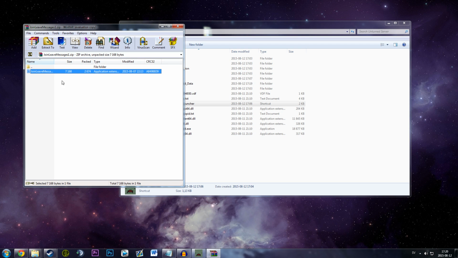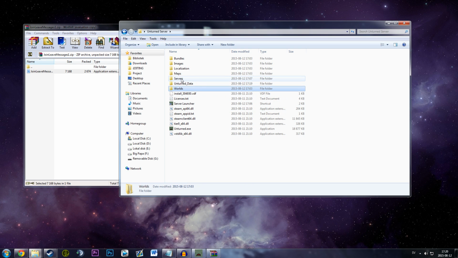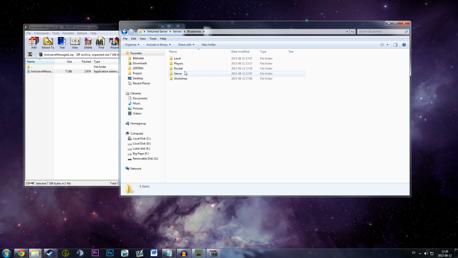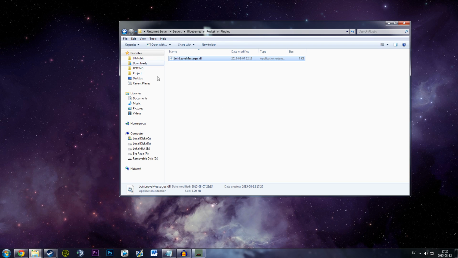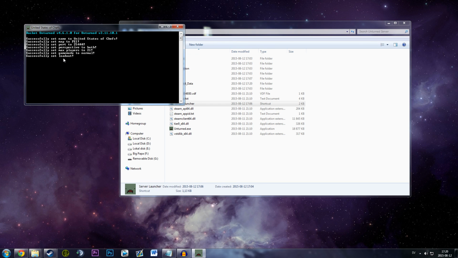You're gonna put this file into Servers, your server name, Rocket, Plugins, and this is where you're gonna extract it. So just drop that in there. Bam, there we go, and it should, wait for it. There we go. Loading plugin, join leave messages. So, that's basically how you get plugins for your Unturned server. So, that's basically how you make your own Unturned 3.0 server with plugins. It's actually quite simple. Pretty much anyone can do it.